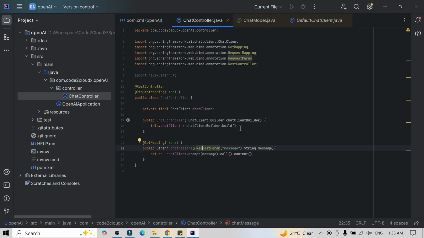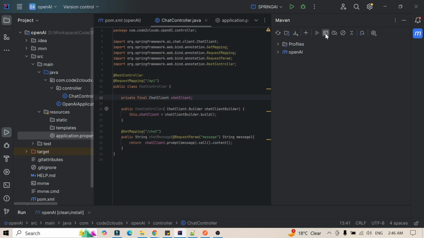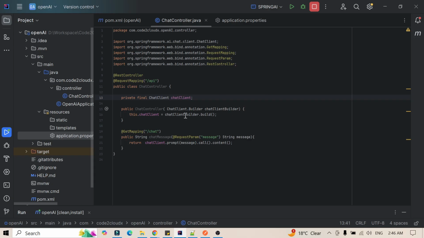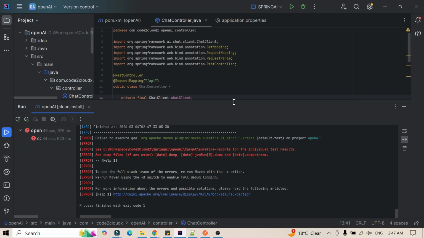In our next step, we will configure the OpenAI API key inside the application, and run the application to test this endpoint end to end. Firstly we build the application, then we start it. So here we run Maven clean install. Now, I can see it's failing. Let's see why it's failing.